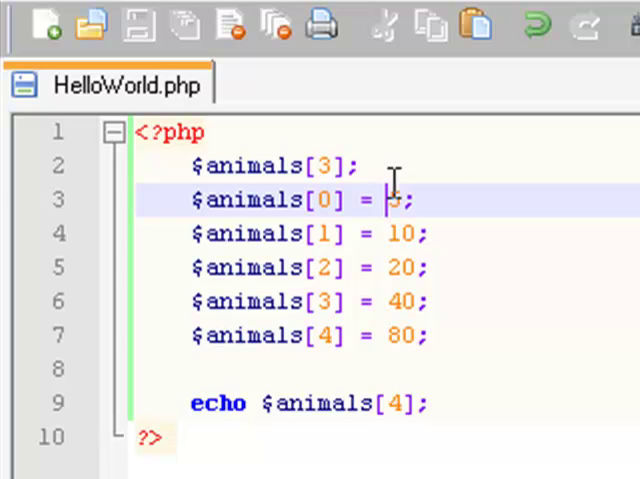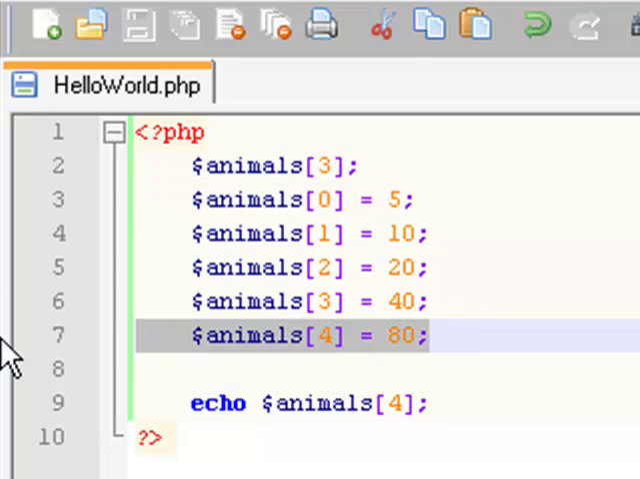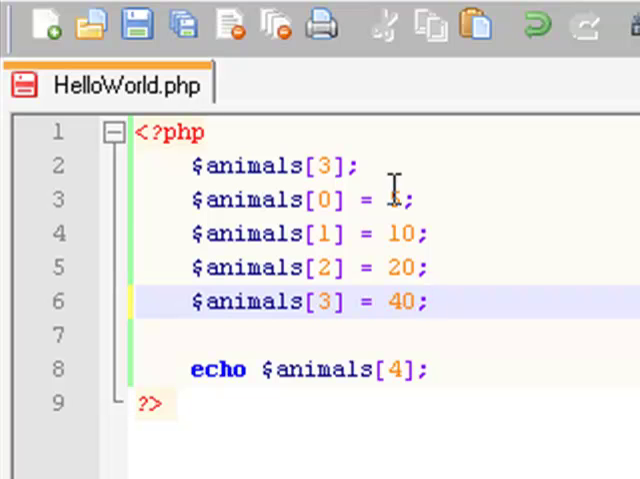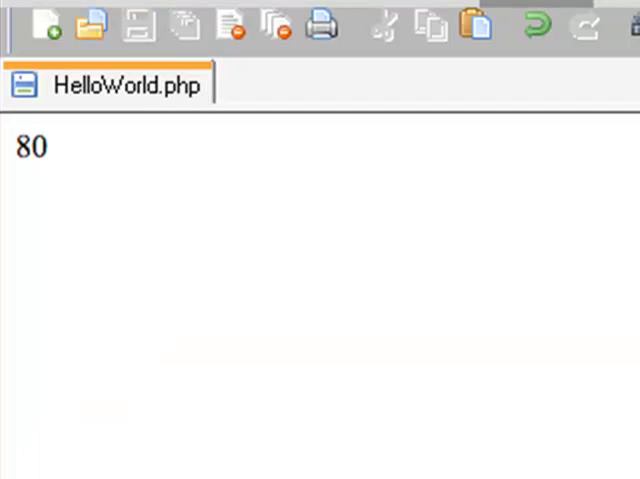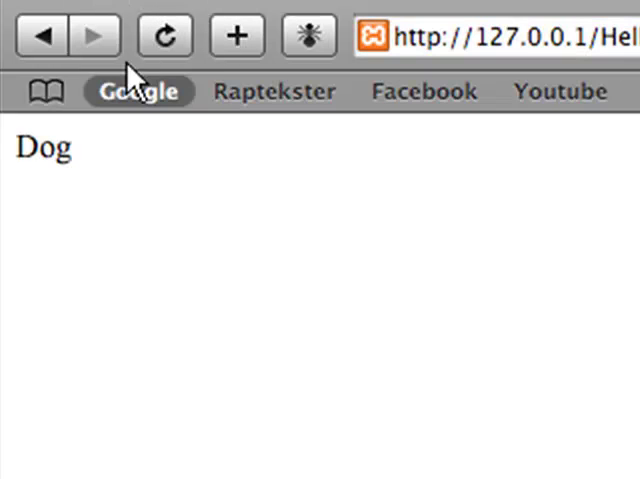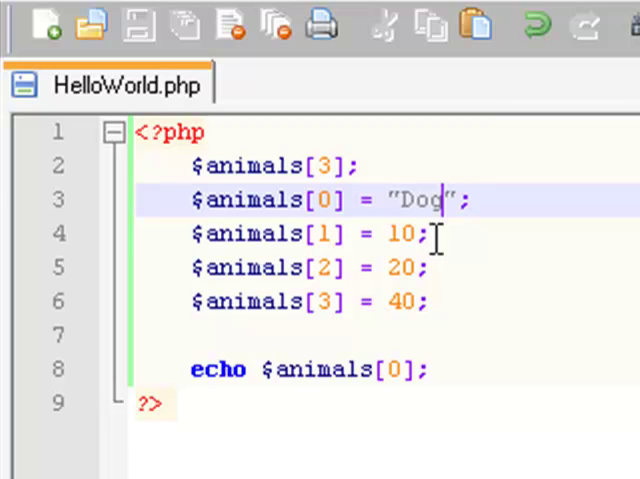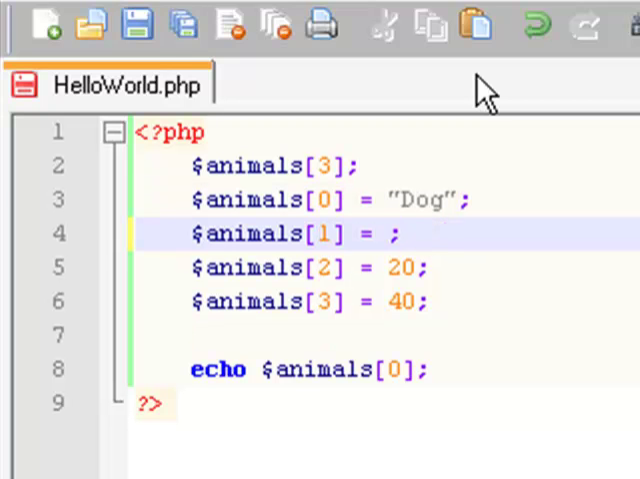But you can also set it equal to other things than just integers. You can also set it equal to strings, for example. So animals 0 should be equal to a dog. And now print out the 0th element in this array, which has the value dog. Now try and hit the save button, reload this page. Now it says dog, and it's the same thing with all of these elements.